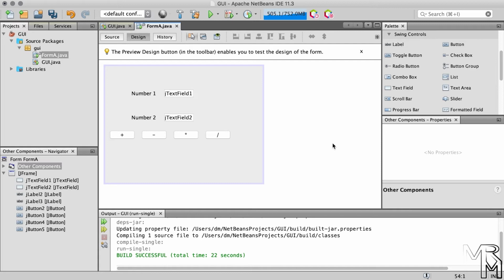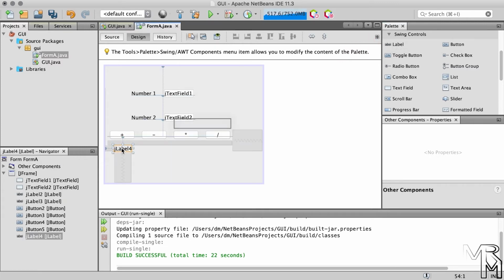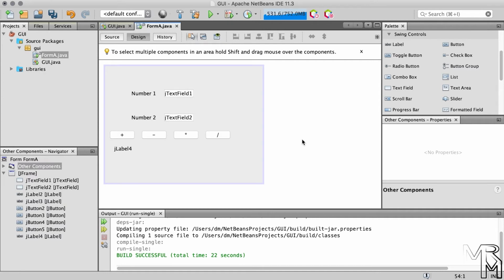Finally, we need something to display the result. Any ideas? What component can we use for that? Right, we can use a label. Let's add one below the buttons. Let's also be neat and position the components nicely on the form.